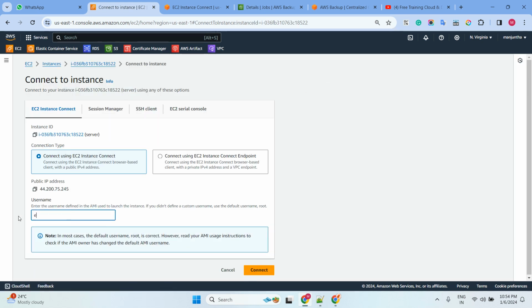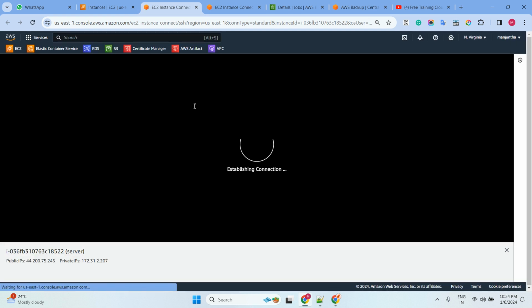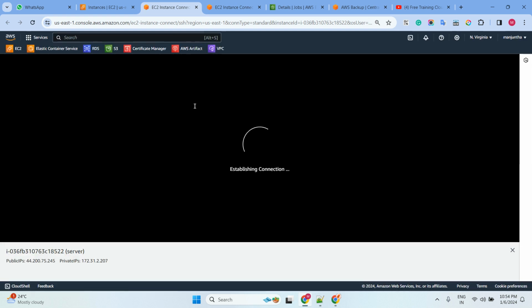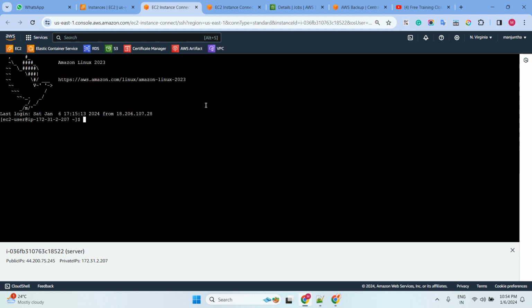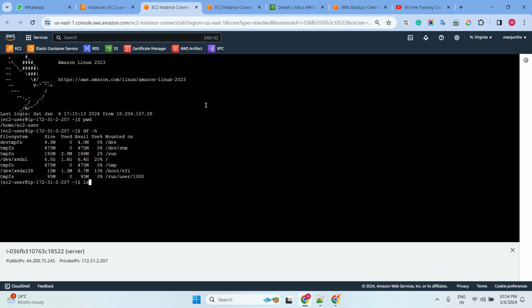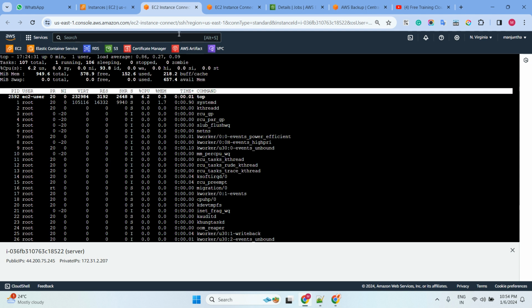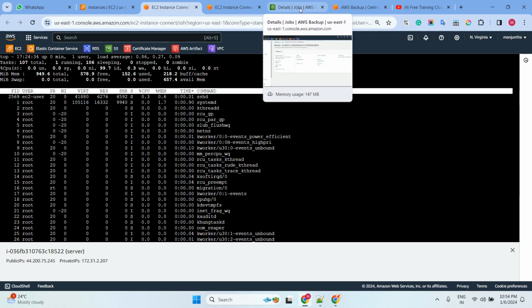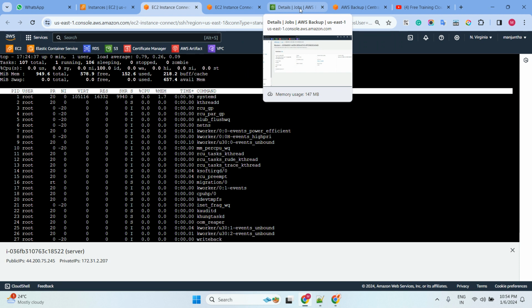From here you can just connect with ec2-user. Run df -h, lsblk, and top. Everything seems to be working fine. So this is how we can take the backup and restore the servers. That is all about today's topic.